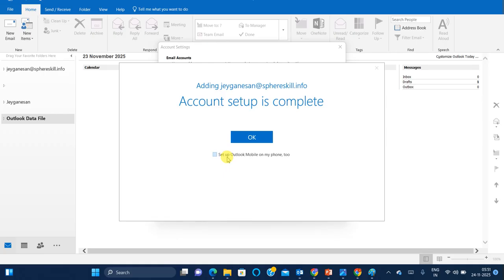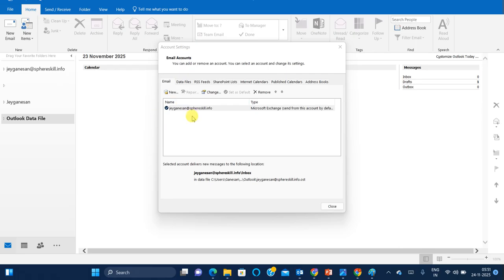So here we have an option like set up Outlook mobile on my phone too. If you want to connect this email ID in your phone, you can set it up at this time. It is a similar way. We have to download Outlook from mobile and then use your username and password to sign in. Okay. So this is what we are going to do here, and this has been completed here.